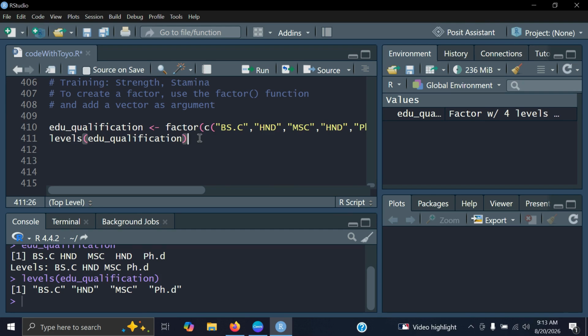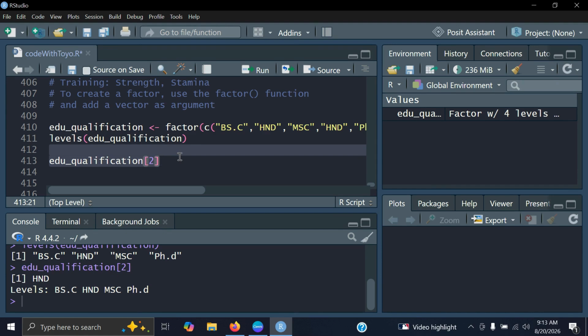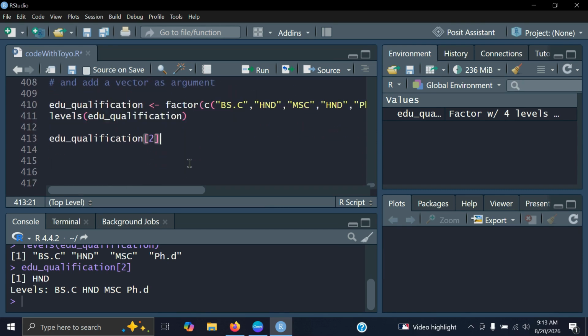Just like every other structure, you can access the elements from the edu qualification using the square bracket. Let's say the first, second element, and see what it gives us. You can see it's bringing back HND from all these levels. Same thing, you can change the value. If you try to add a new value, for example, in an index that doesn't exist, it will return an error. So that is what a factor is.